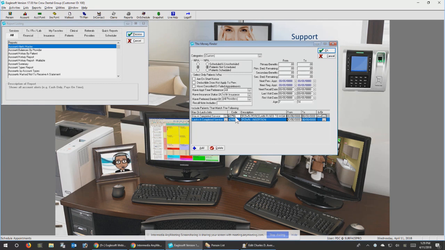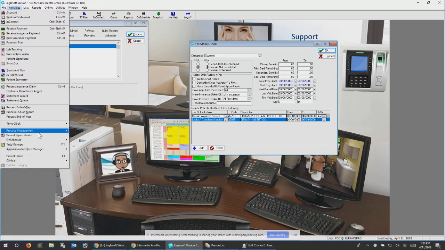Yeah, this is the best tool in the whole world. Every time somebody says, can I run a report about this, I go, sure you can, just open up Money Finder. And a lot of people have never even heard of it. I think a lot of people also don't understand how to get to it. I know I was searching around trying to find it. Yeah, it's Activities, Practice Management, and Money Finder. It's a fantastic tool.